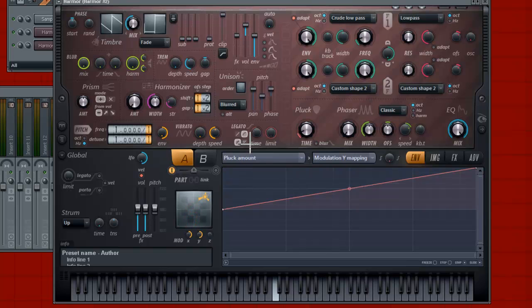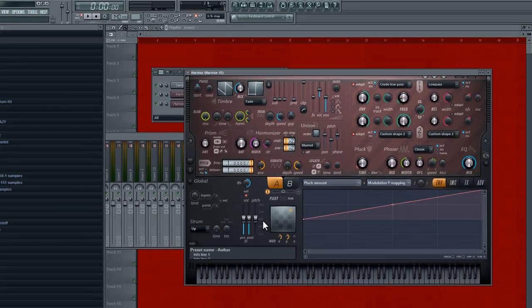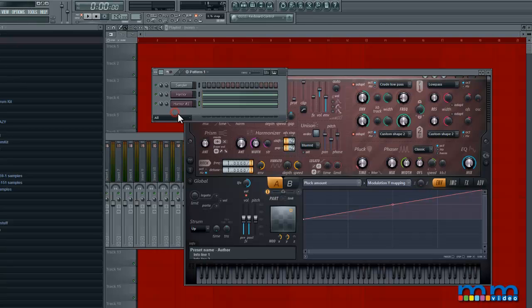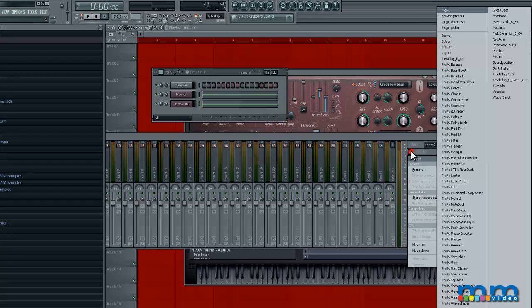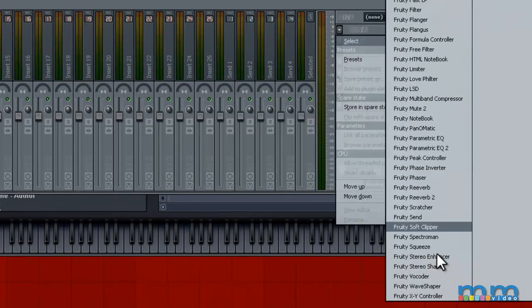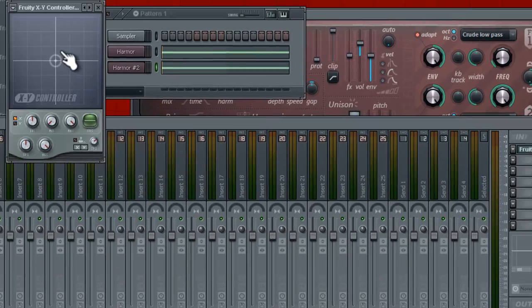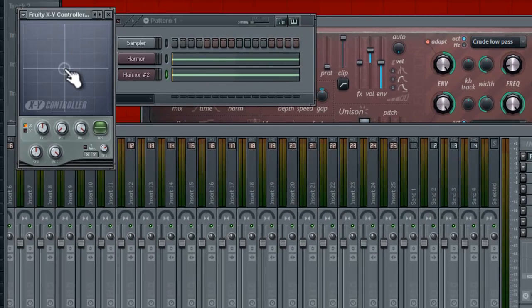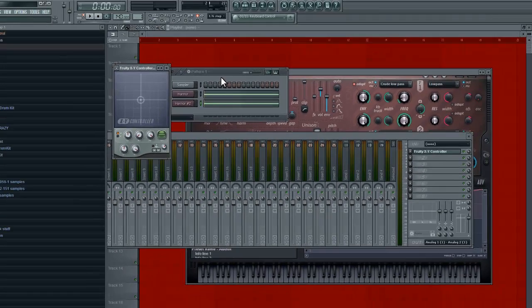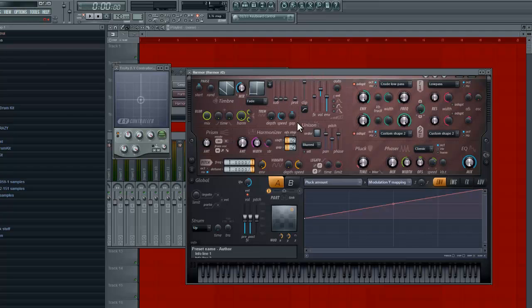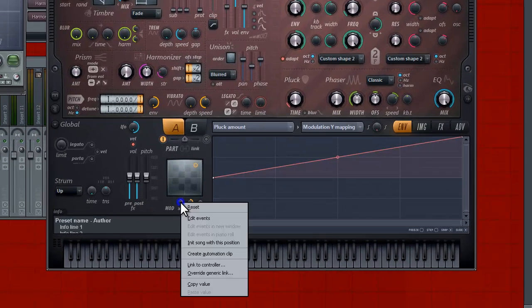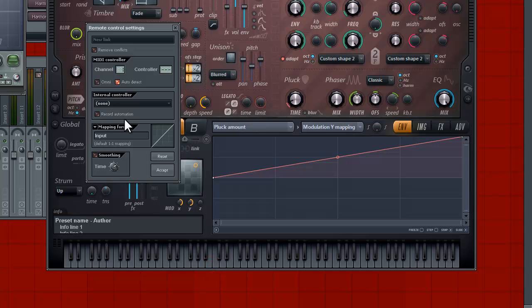But notice, I can't control both of them simultaneously. So we're gonna figure that out together. We're gonna open up our mixer, throw in an XY controller, and it's not hooked up to anything just yet. So let's do that. Now, in order to hook multiple things, we can't just go into our x-axis here and then link the controller. It only does one thing at a time, and then there'll be a whole bunch of conflicts.